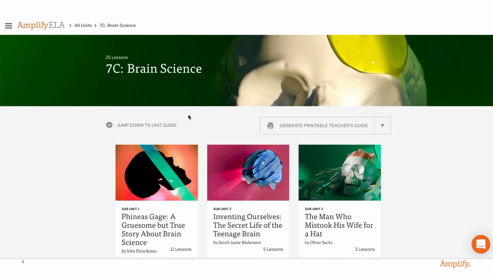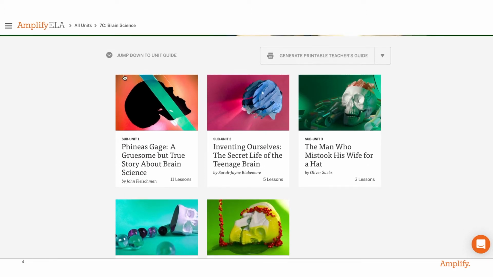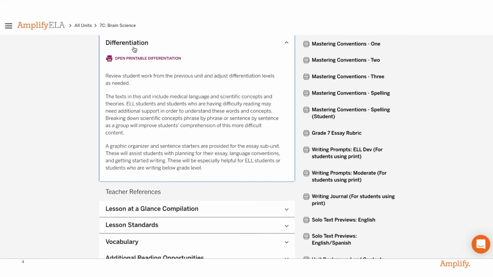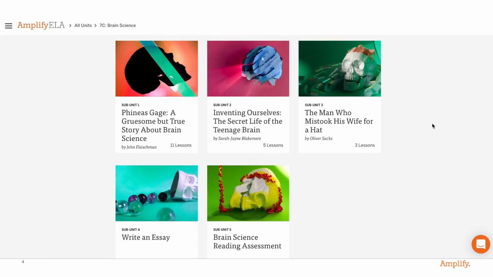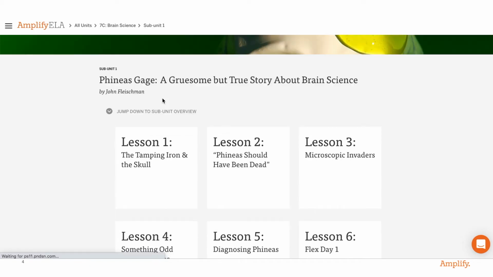When you click on a core unit, you can access all of the subunits as well as a repository of unit resources. Jump down to the unit guide to preview tools like the unit overview, reading and writing assignments, formative and summative assessments, differentiation, as well as printable resources for the Flex Day activities, the grammar pacing guide, and even differentiated writing prompts. To jump to a lesson, just scroll back up and click on a subunit and then click on a lesson.